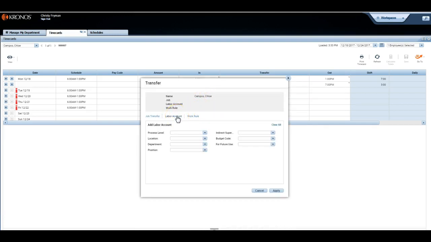Click the Labor Account tab. A special dinner transfer has three requirements: location, budget code, and special dinner work rule. Click the Location drop-down and select the location. You can use the Smart Search to find the location. Enter a wildcard, asterisk, the location number or name, and then a second wildcard, asterisk. Search results are displayed. Click on the location to populate the location labor account.